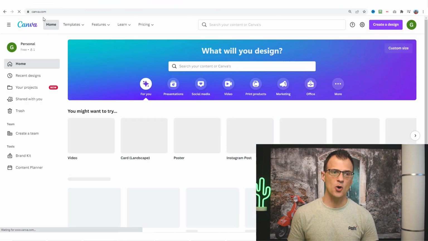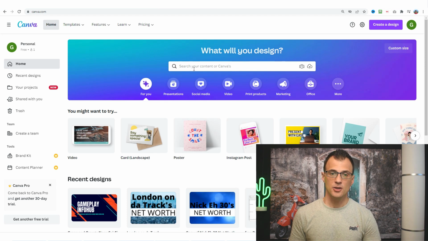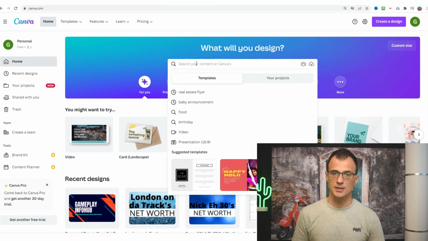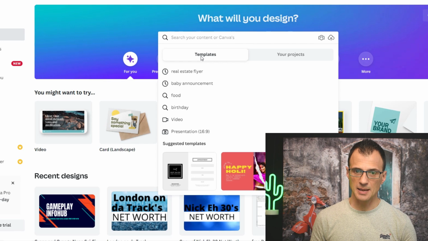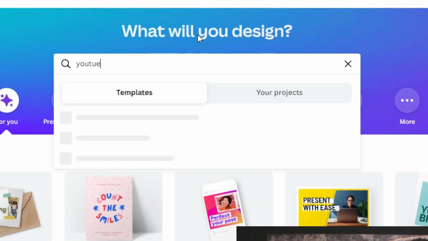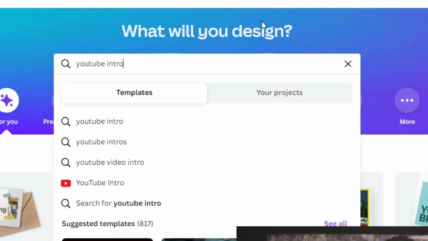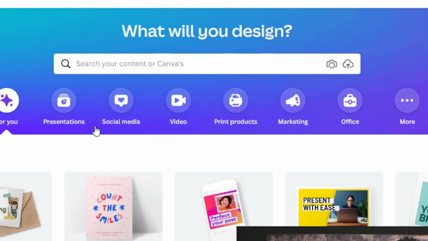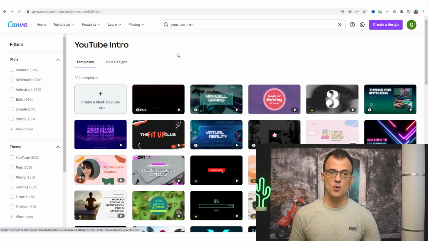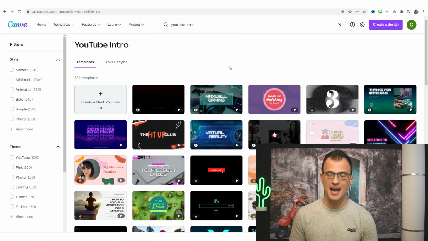So let's just go back to the home screen, and from the home screen, you can literally just start typing things here into this search box. As long as you've got templates selected, start typing in YouTube intro. And Canva will show you, so let's just choose this, YouTube intro. Canva will show you all of the YouTube intro templates that it has in its database, and you can choose any of them and then you can customize them.